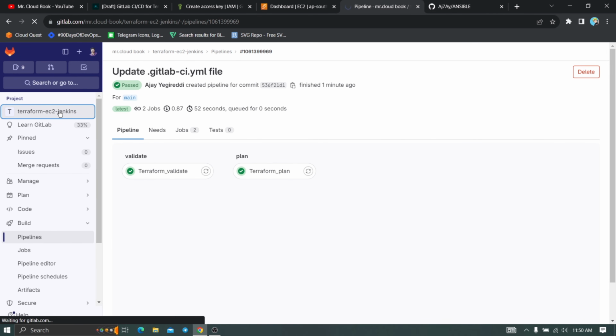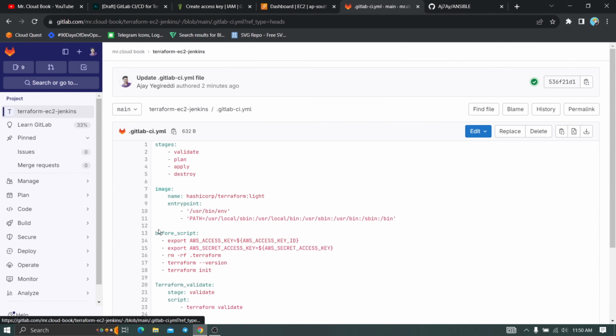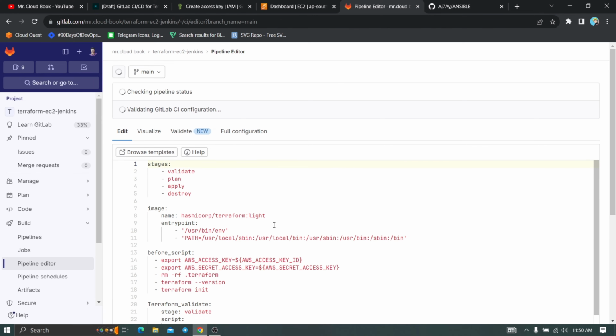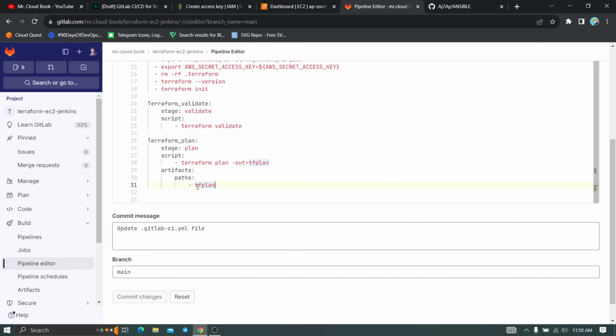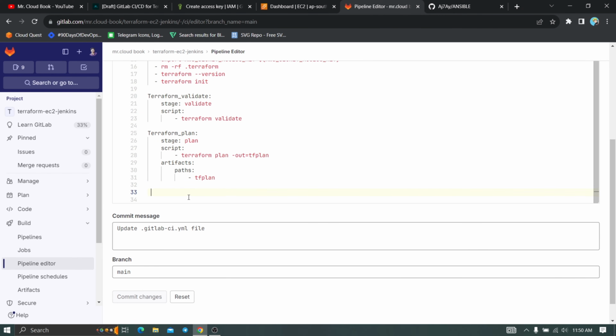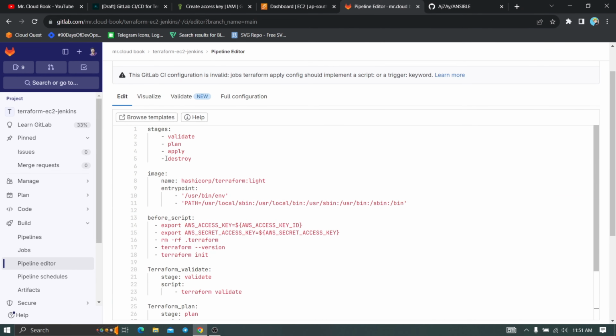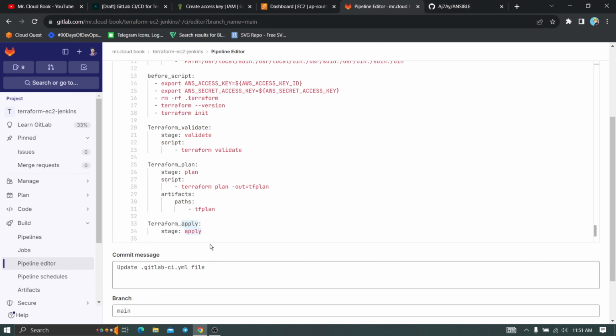So go to the Terraform EC2 Jenkins, then go to the GitLab CI YAML and edit in the pipeline editor. Every command is the same, but the writing of the CI file is different from the other files. We are storing the TF plan and everything, and let's enter. The next stage is terraform_apply and colon, enter. What is the stage name I used? Apply, right? So that's why I'm using the same name. And you can see here, this is the stage. If you want, just copy from here and you can use apply here.